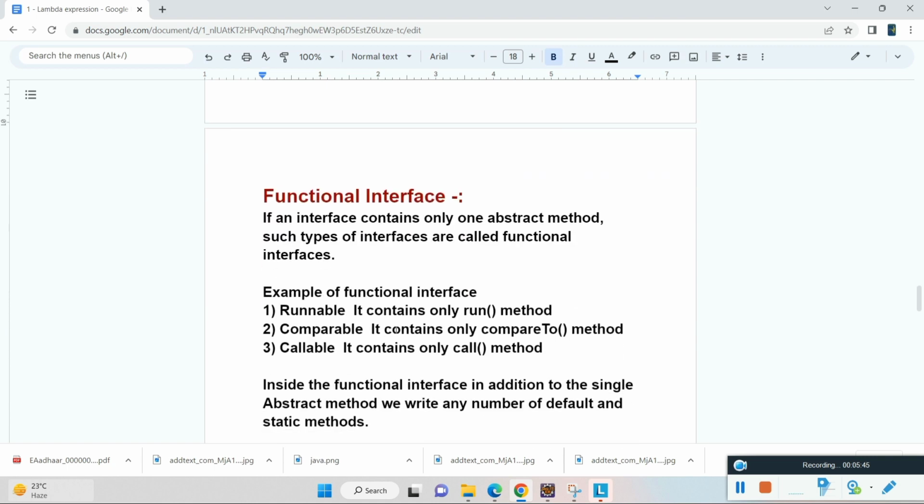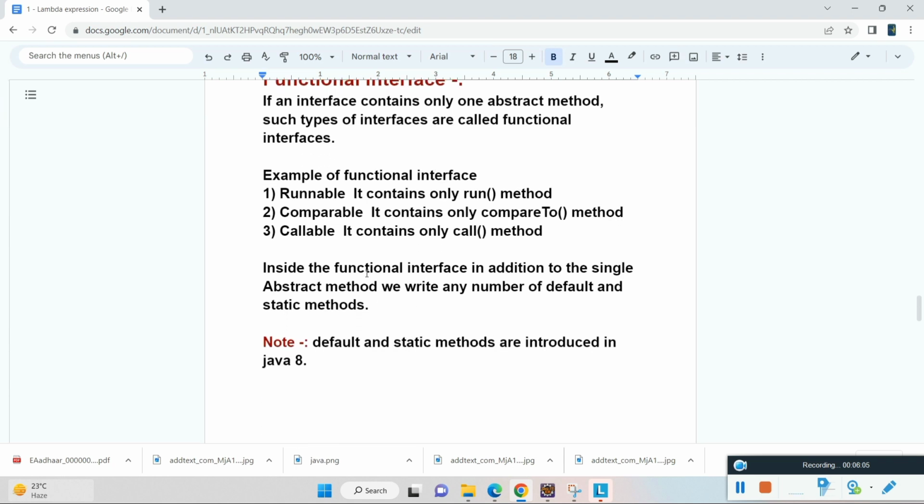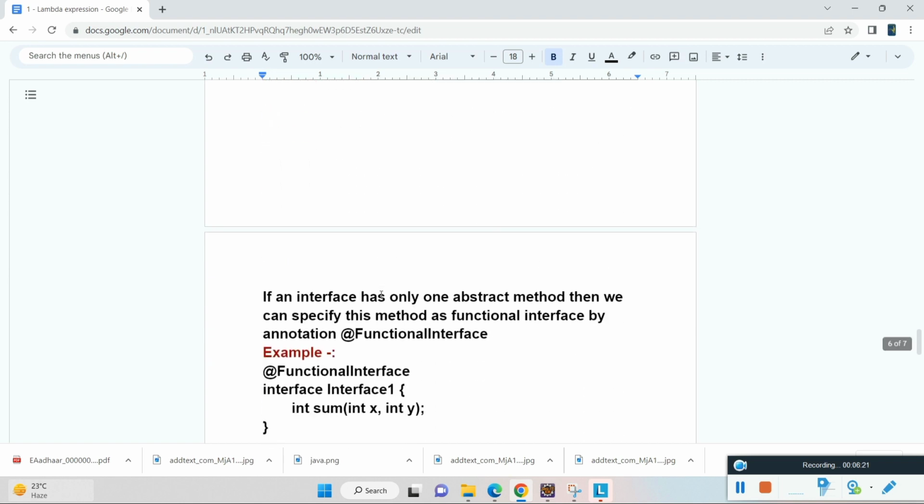So what is a functional interface? An interface that contains only one abstract method. Such types of interface are called functional interfaces. There are some examples of functional interface, such as Runnable. It contains only one method, run, which is abstract. That's why it's a functional interface. Comparable, Callable. Inside a functional interface, in addition to the single abstract method, we can write any number of default and static methods. As we will cover in future, default and static methods were introduced in Java 8.